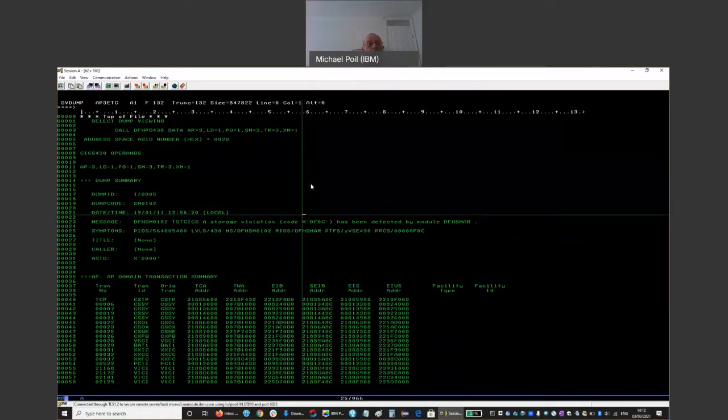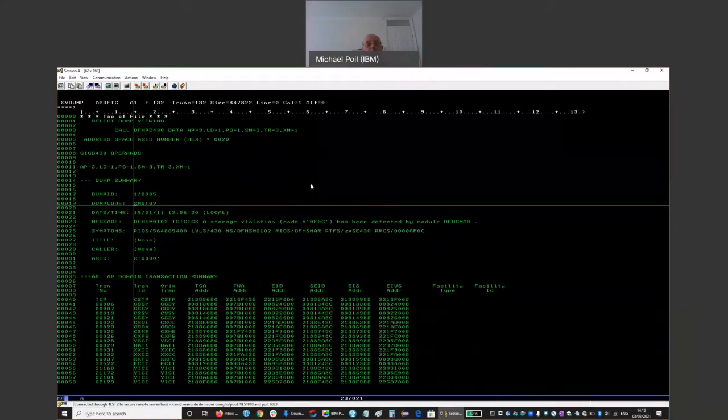which is our SM0102. It is typically detected on the free main of the storage, and that can actually be a long way away from where the damage occurred. And that's the basic problem with storage violations. CICS is able to tell you've got a problem, but it can't tell you when it occurred.